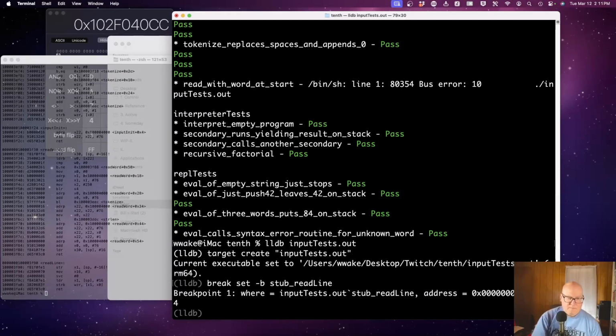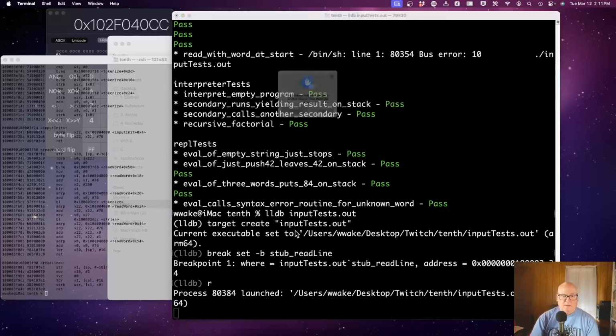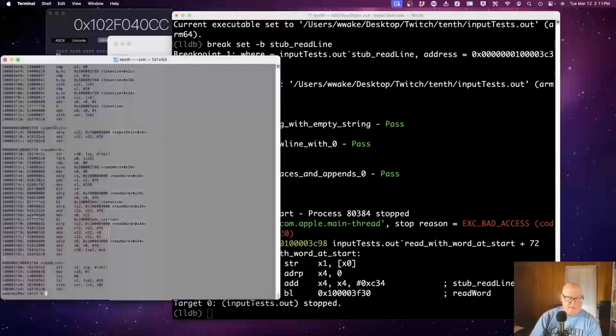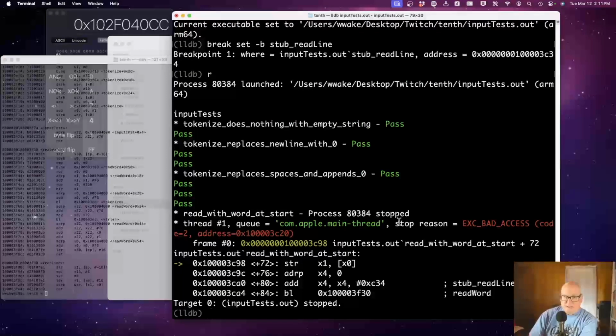Okay. And if we run input tests, all tokenized up till this. Okay, so we'll just run input test.out. Okay. Bad access. Okay.